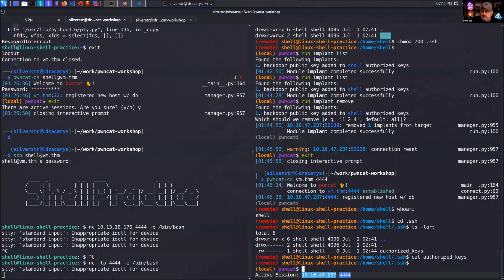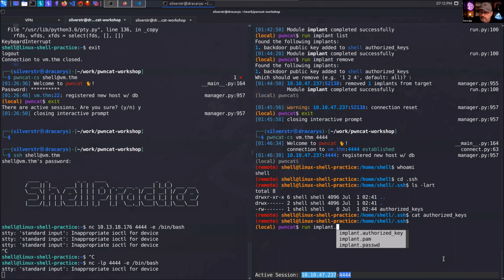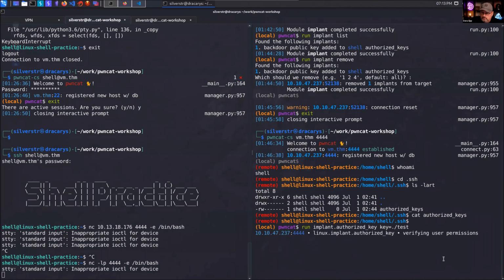So if we go back into local mode, we say run implant dot, can't remember what it's called, hit tab, there it is, authorized key, space, key equals, and then the name of the key, which I think I called test that time. And what it's doing is running that module. It is doing the work it needs to, which is to basically transfer that pub file using the upload command into that channel. It's going to then open up the authorized key file and append it to whatever is there.